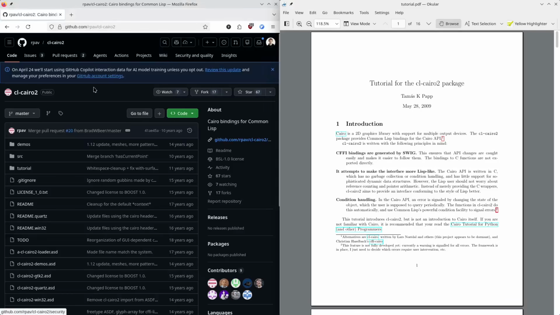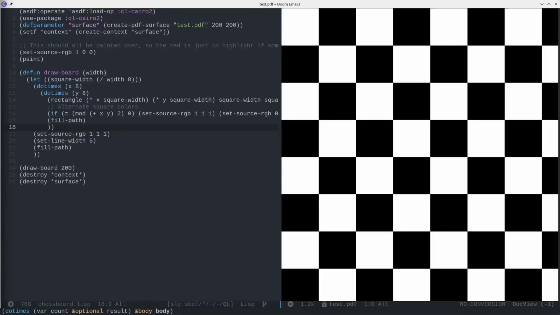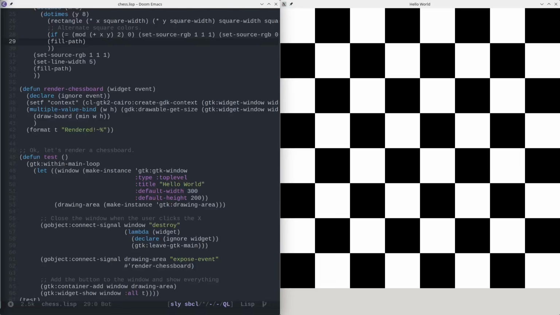By the way, the library for Cairo bindings so that you can use Cairo from within Common Lisp is also quite ancient, and I was following a tutorial from 2009. Thanks, Tomas. Once I got something rendering, I next got a chessboard working, and then I stuck it in a GTK window. Next, it came time to render the pieces.